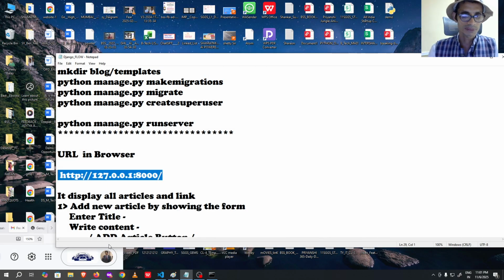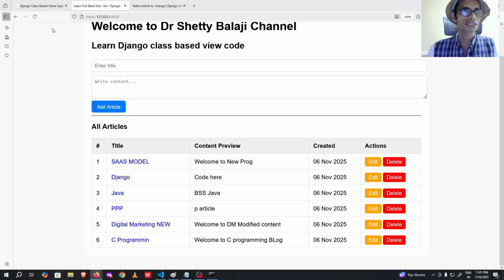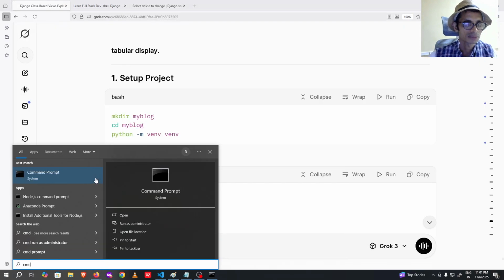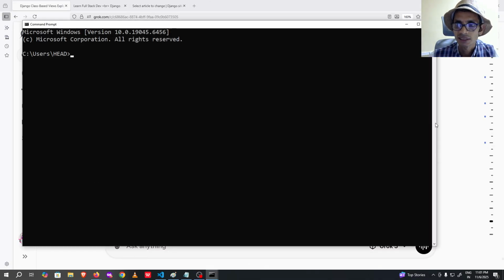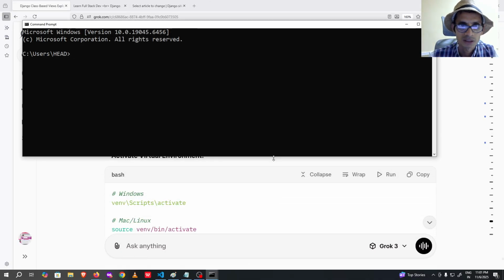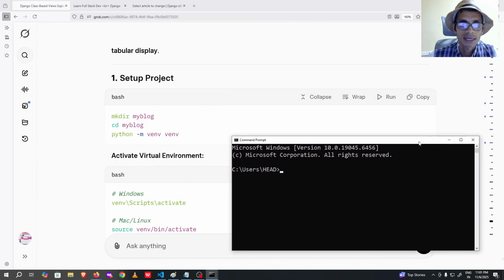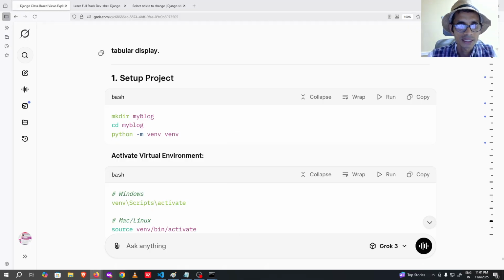The first step that I will do is create the project. I have already given the prompt to create the project. This is the prompt. Open your command prompt, cmd. I just rearrange the window and make directory myblog. You are currently under the user folder. Make directory myblog.